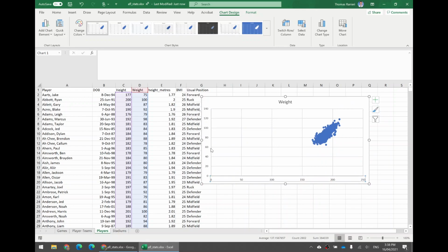It would be nice to have better labels here so we can see which is which. Maybe a good way of doing it is if I click on one of these. Is this the height or the weight? You know what? I think this one down here must be the height, because a footy player would probably generally be 160 to 210 centimetres. So let's label this one so we know that this one is the height.